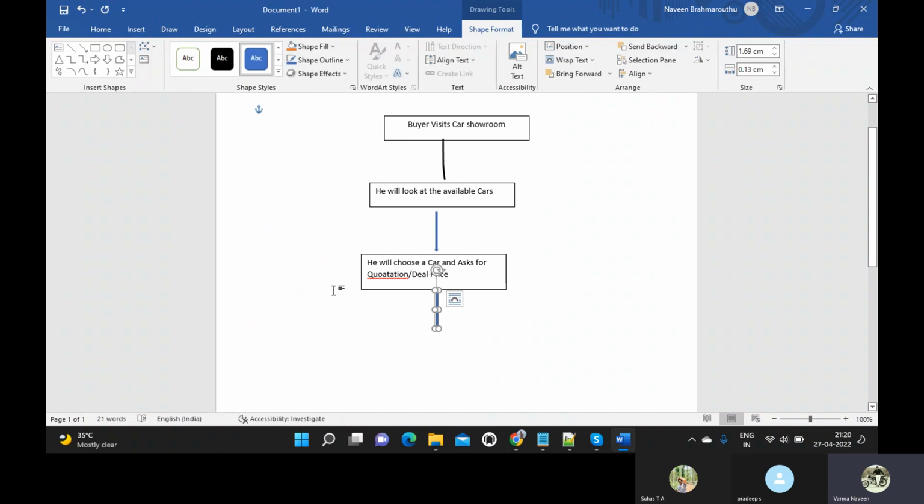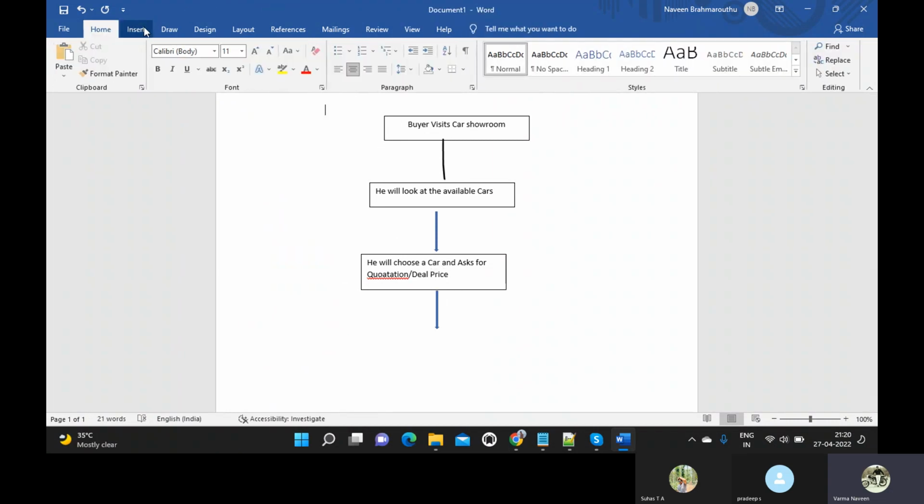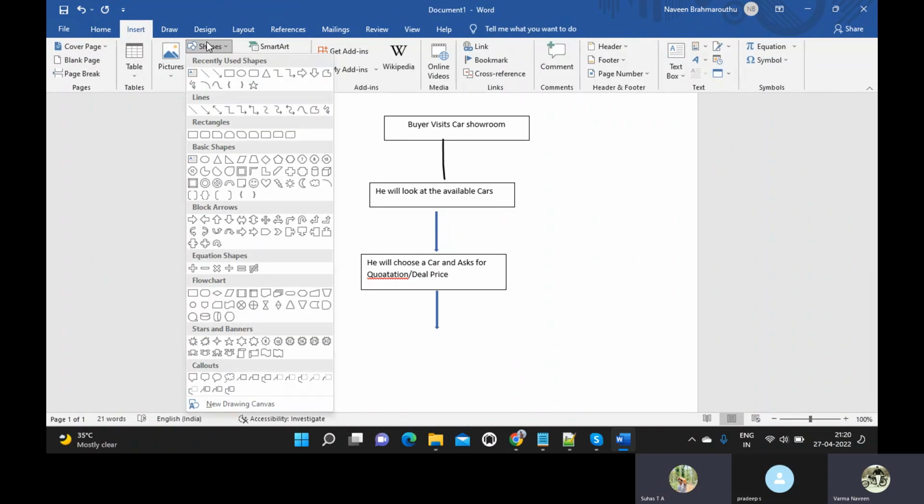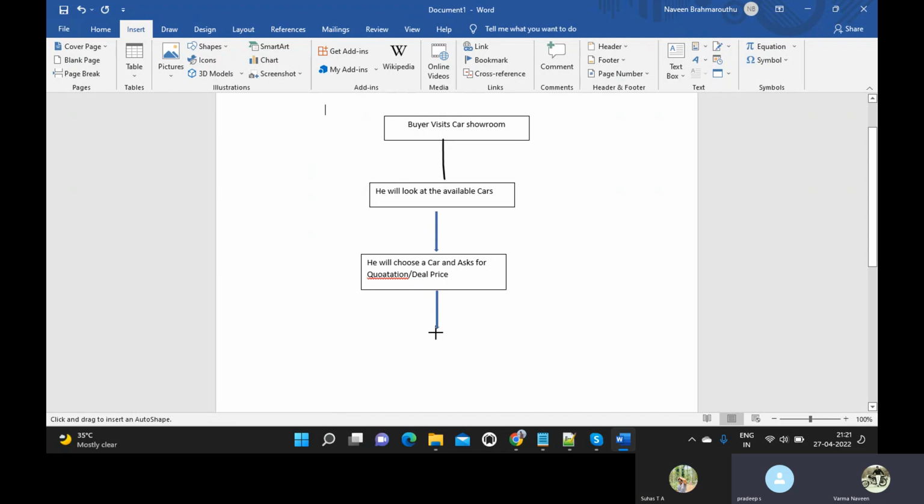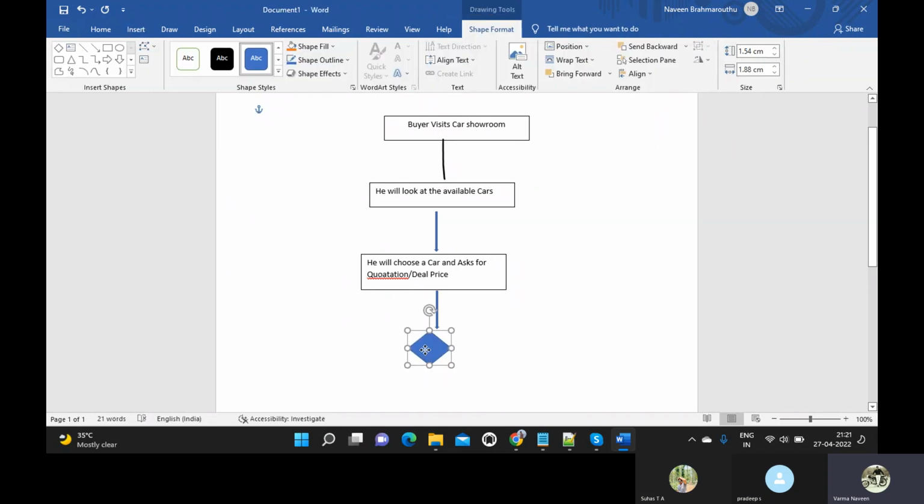Now it's time for him to decide, right? So normally the decisions in the flowchart will be represented with the diamond box, right? Yes, the diamond box. This is the diamond box.